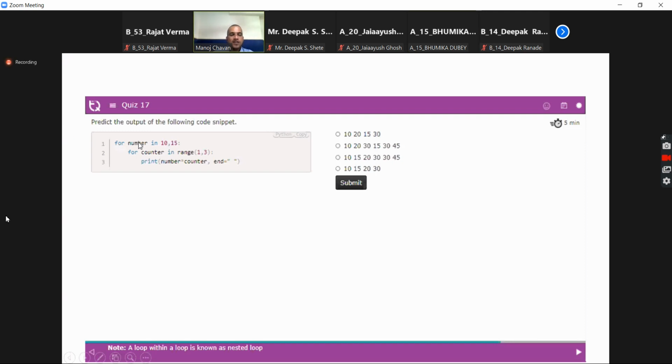So now let's discuss the first iteration in which this 10 is assigned to number. Then line number 2 will be range 1, 3. So whenever this keyword range comes, this is the start value, which is 1. This is the end value, which is 3. So when you expand it, you will get 1, 2, 3. Is it correct? Yes sir.